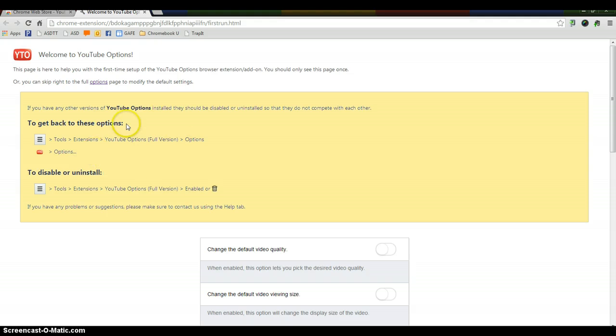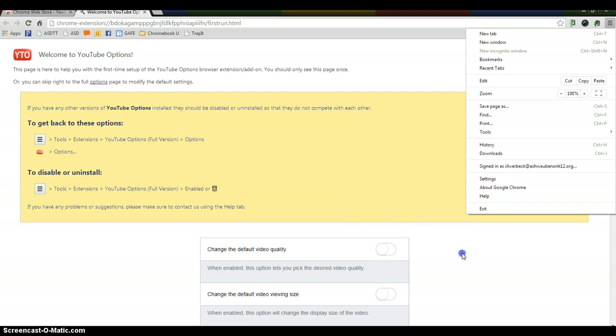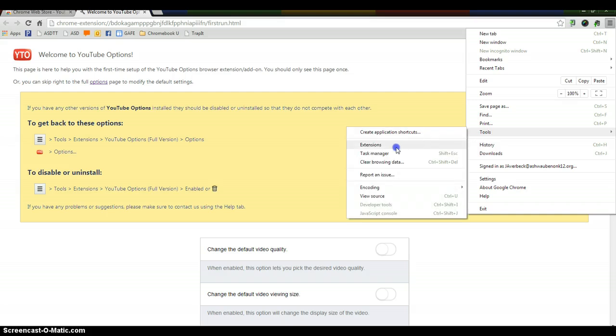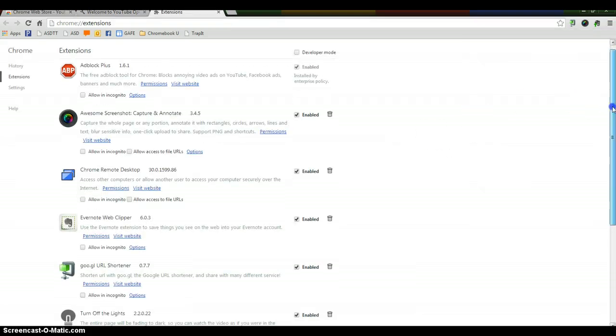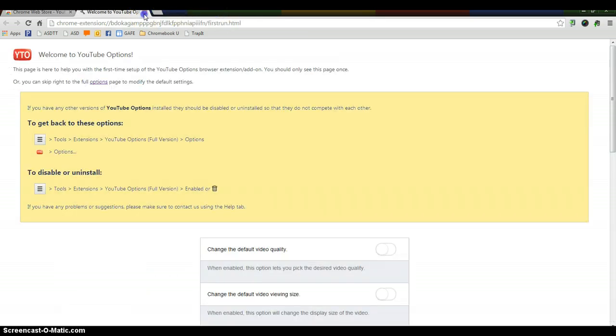This tells you how you can go back and adjust the options. It says here if you click on these three lines and go to Tools and then Extensions, that'll take you to these options. And let's go ahead and do that. If I scroll down a little bit, here's where it's YouTube Options. This is how I can turn it off. I can disable it. I can throw it in the garbage if I don't want it anymore. I also can play with options. But honestly, you don't need to do any of that. All you need to do is go to YouTube.